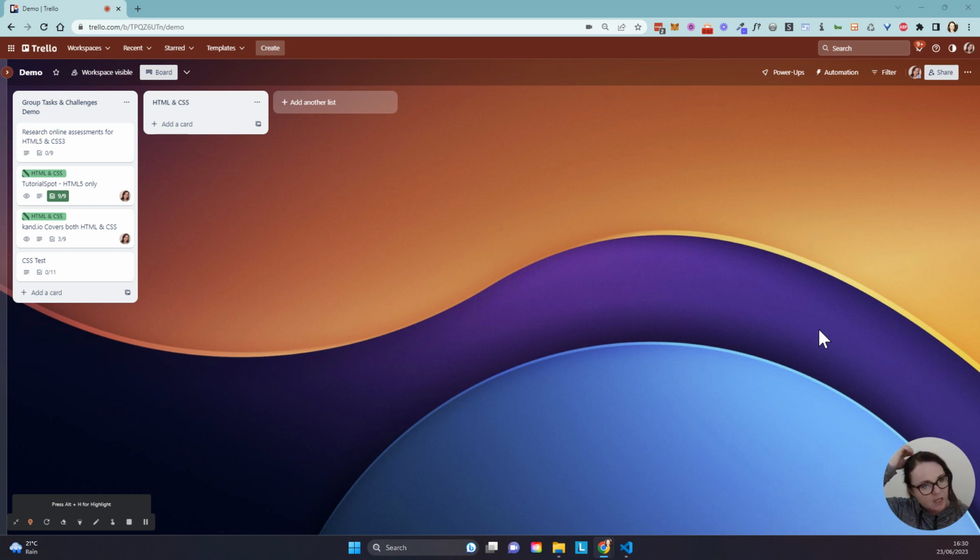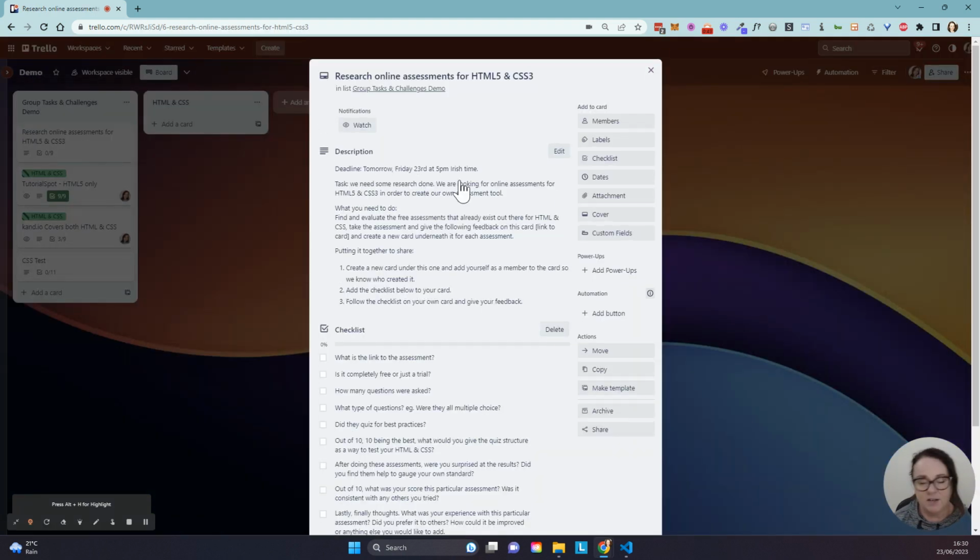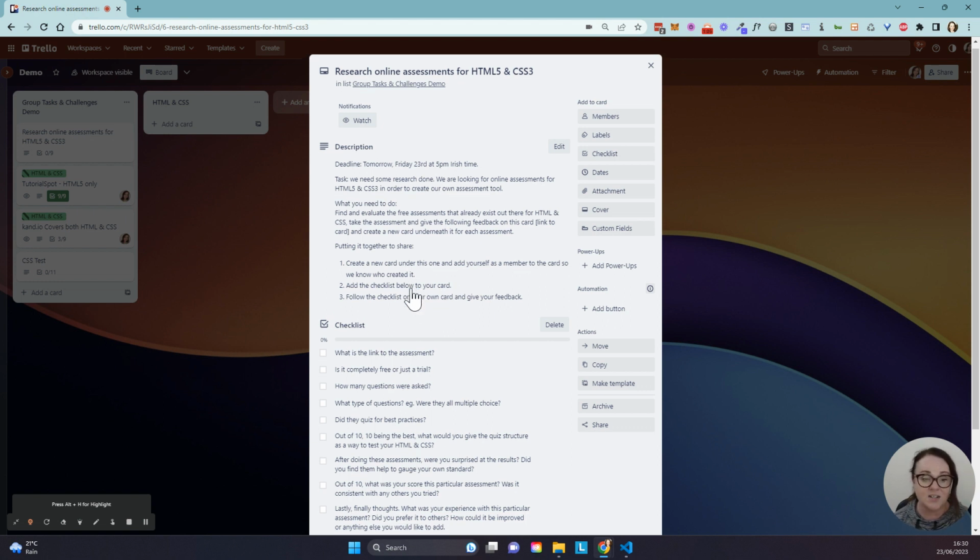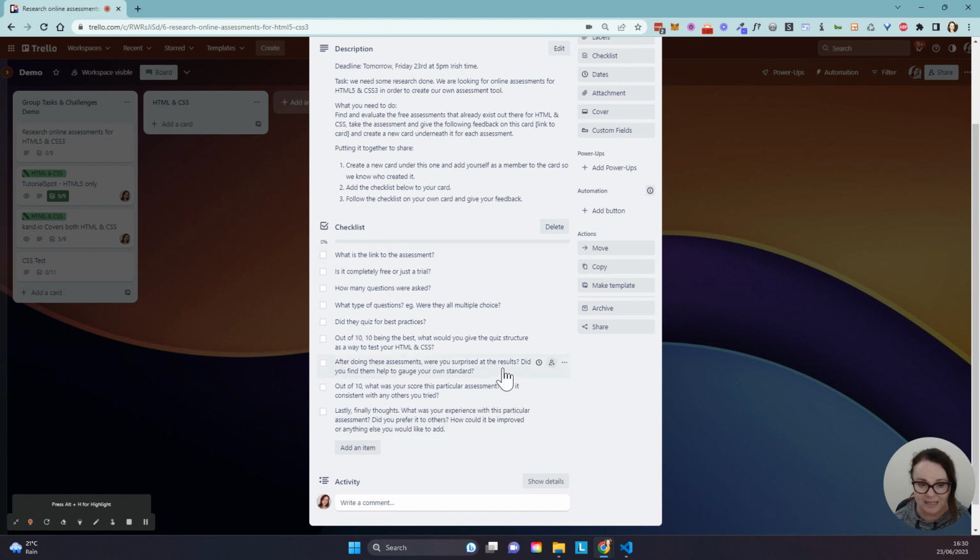So, like any research, I created this card this morning, or yesterday actually, because the deadline was today. And they basically had put together and shared: do a card, add the checklist to the card, follow the checklist and give your feedback. That was the information to get started. Checklists can be used many different ways, because that was one of the questions.